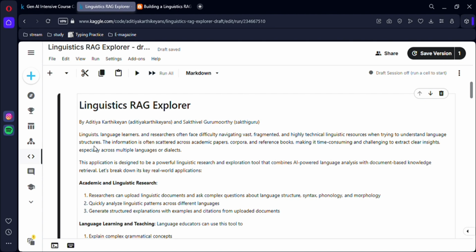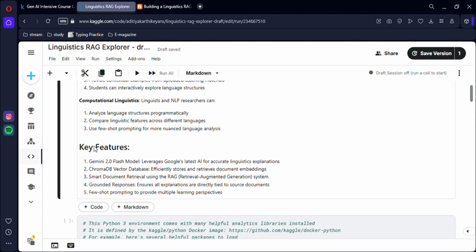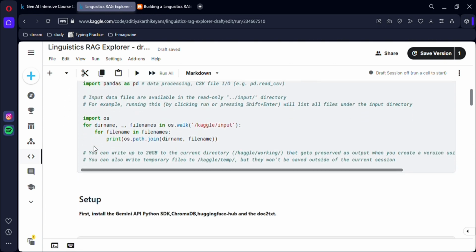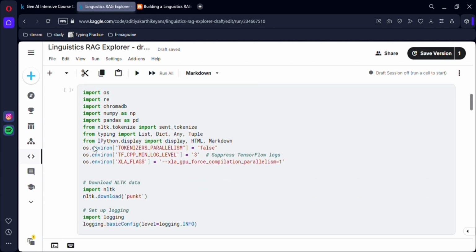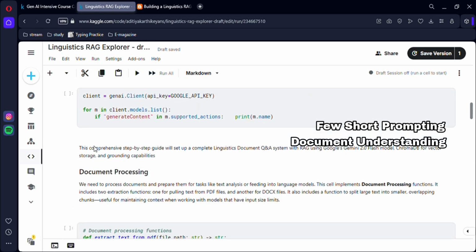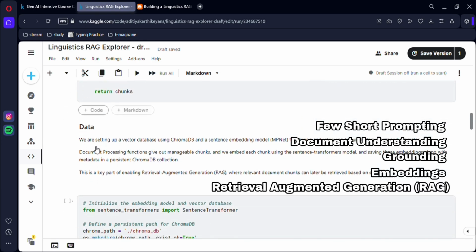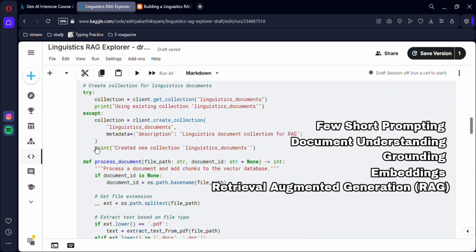Now, over the 5-day intensive course of Gen AI, we have looked over various topics. But in our application, we are implementing 6 topics from what we learned: few-shot prompting, document understanding, grounding, embeddings, retrieval augmented generation, that is RAG, and a vector database.